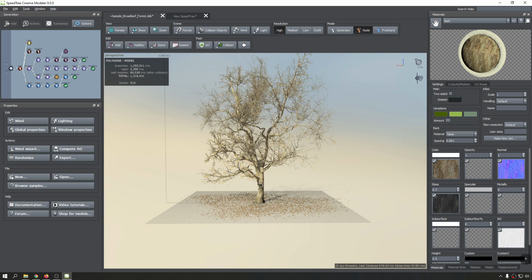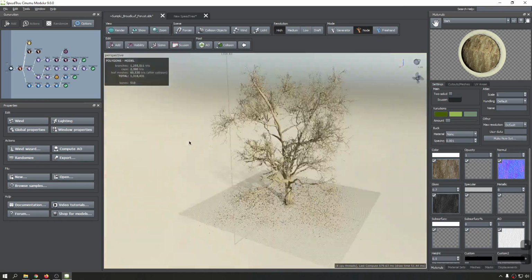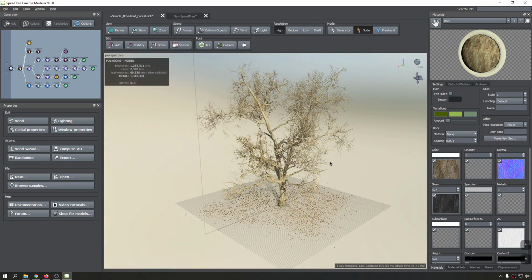Now that we have a little bit of understanding of what SpeedTree is and how it works, we are able to go deeper, and we will do that in the next sessions. Okay, see you there.